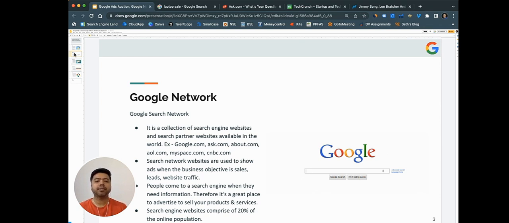Search network are those websites which are a collection of search engine websites, search partner websites like google.com, ask.com, aol.com. So a lot of search engine websites have come together and they have become a part of the search network, where you can also go ahead and run your ads. Because of this, when you're running ads with Google, you are not limited to one specific search engine, but your ads can appear on other search engine websites as well. And that gives you much better reach. You're able to reach more people and you can show your ads.